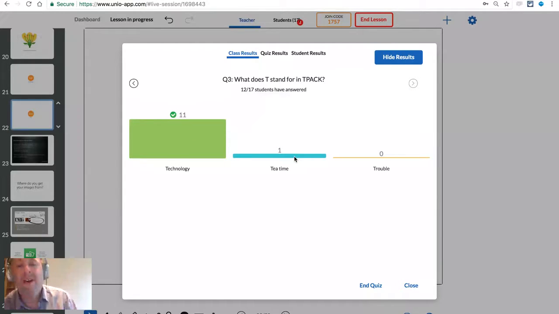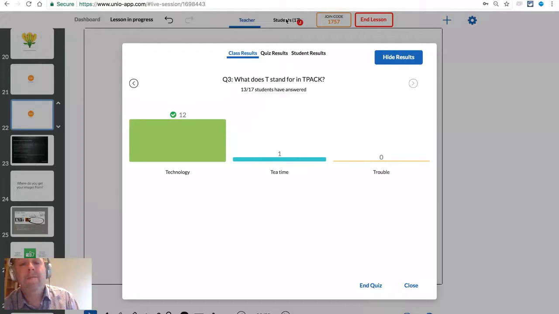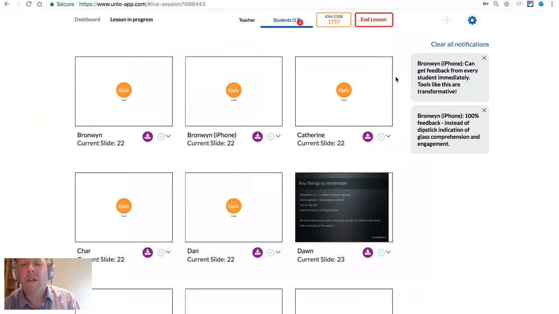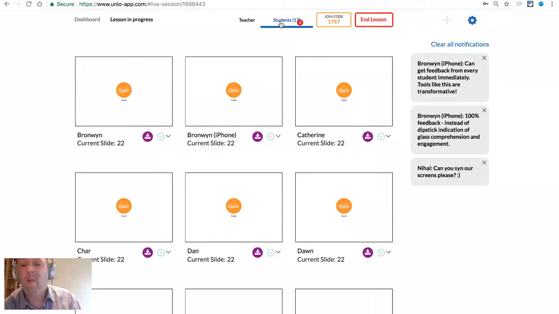Now, what's great is I saw Bronwyn's comment before. I can jump into the student screen and I can see someone else has left a message. Again, brilliant stuff. Thank you, Bron. Yeah, 100% feedback instead of a dipstick indication of comprehension and engagement. Yeah, I get what you're saying there. So this is a really great, quick way of getting a gauge of where things are at in the classroom.